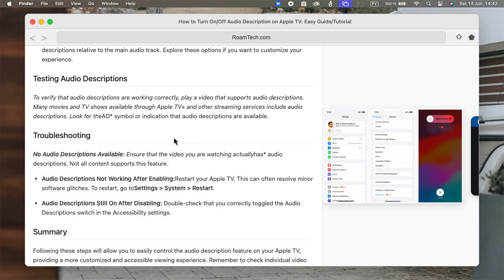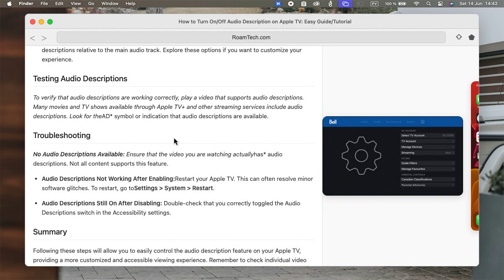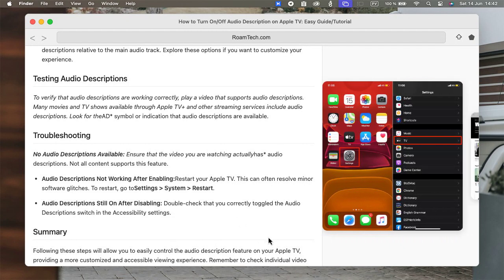3. Audio descriptions. Look for Audio descriptions. It might be located under Vision, or listed directly within the Accessibility menu, depending on your tvOS version. 4. Toggle on/off. Simply click on Audio descriptions, and use the toggle switch to turn them on or off.